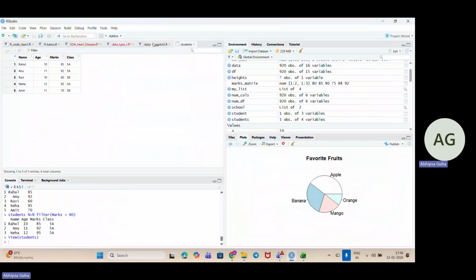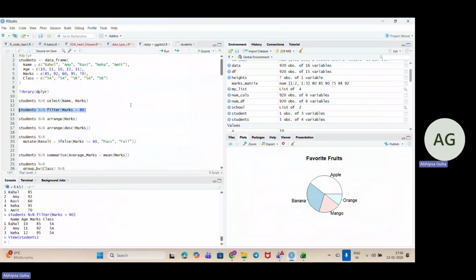Now after this, we are going for arrange. Arrange is basically for sorting the values. So I want to arrange the marks. By default, it will take lower to higher. So you can see here it has taken lower to higher. Lower is 60, then 70, then 85, 92, 95, like that it is moving. Next, we have to sort them in descending order. That's why we have used this. So we have got it in descending order.